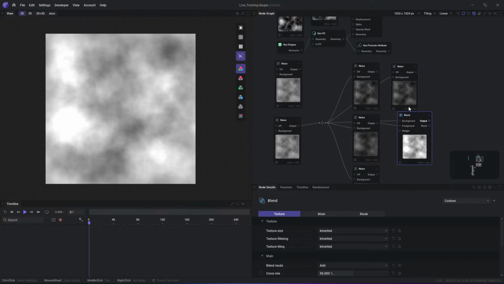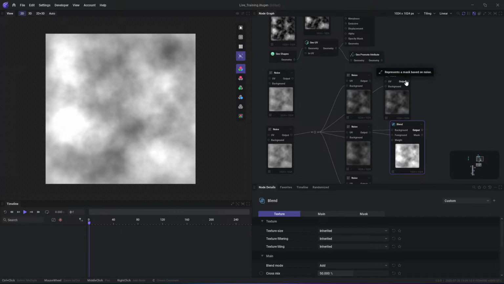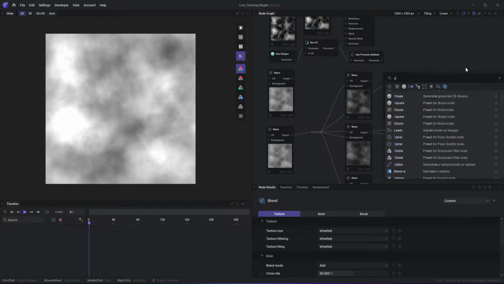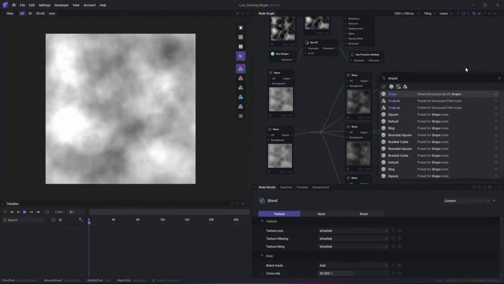And you'll notice that we also have a very fast way that you can spawn nodes. So we don't necessarily have shortcut keys, but if you drag off and say if I want a shape, right, I can search that. And not only is it going to find an individual shape for me, it is going to find all of my presets that I may have for a particular shape.